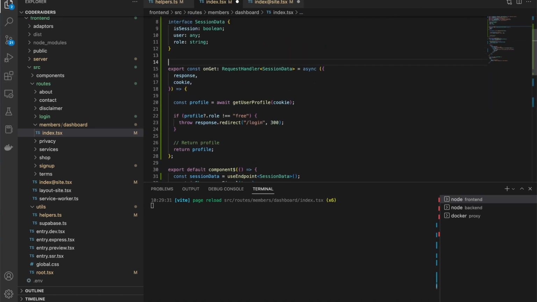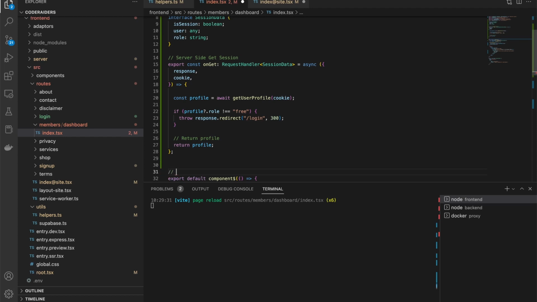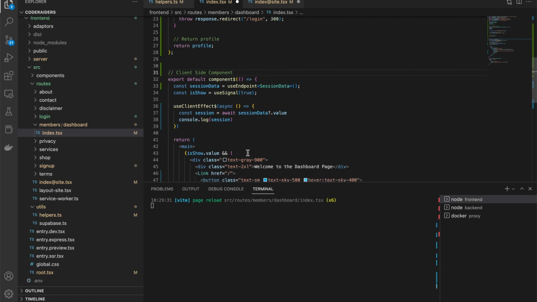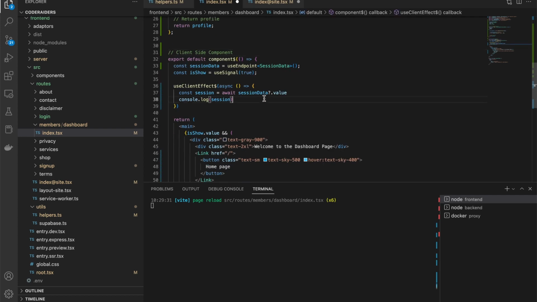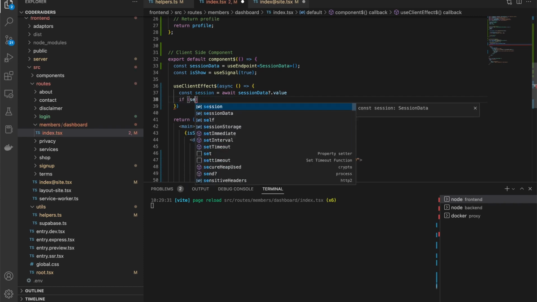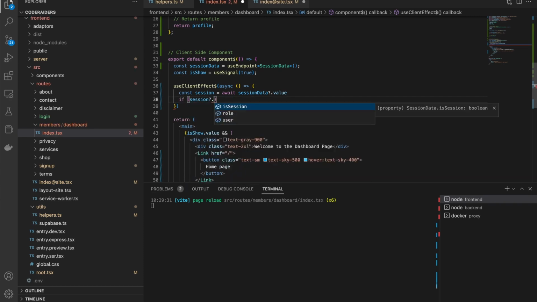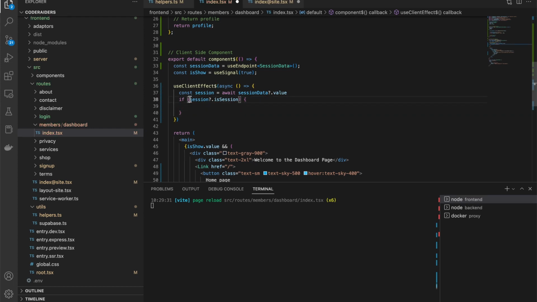So up here, let's just call this server side get session like follows. And then down here, this is our client side component. Just to make it very clear for anyone who might be a bit new to server versus client. And then what I want to do here is say if session dot is session, then what I want to do, or I'll say not is session. That's an even better way of doing it.